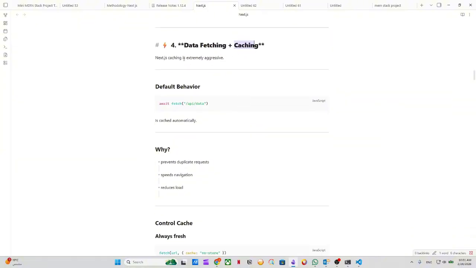So data fetching plus caching. Next.js caching is extremely aggressive. The default behavior whenever you fetch, this is what we use to fetch, we know this from React actually, to fetch from any API, is that it's automatically cached. So it prevents duplicate requests, speeds navigation, reduces load.